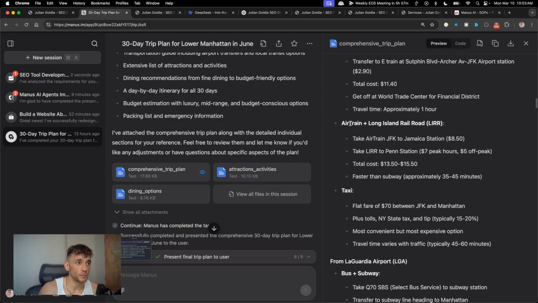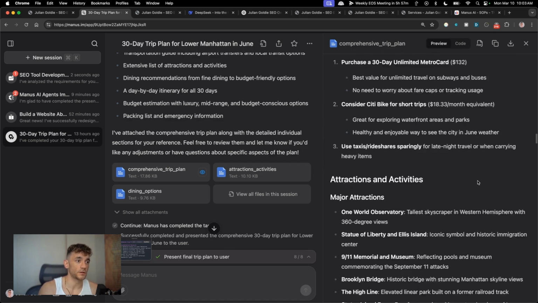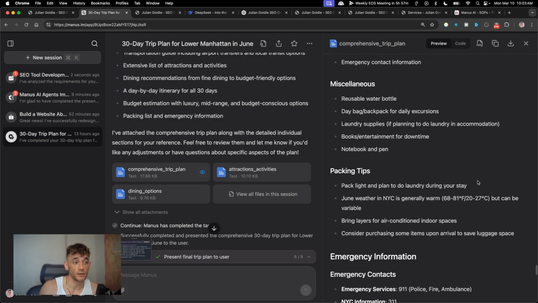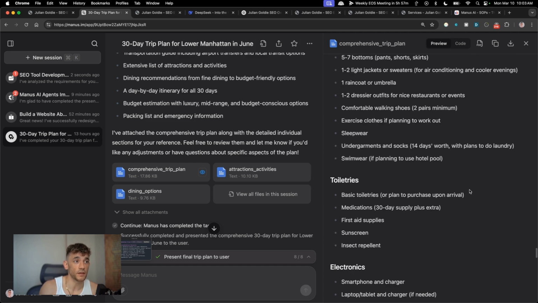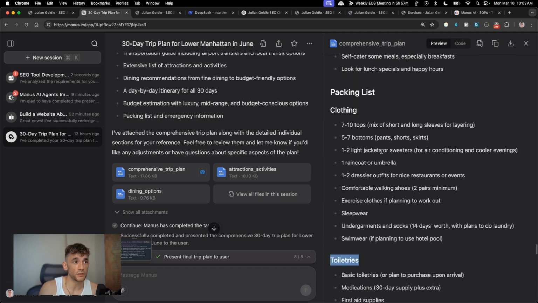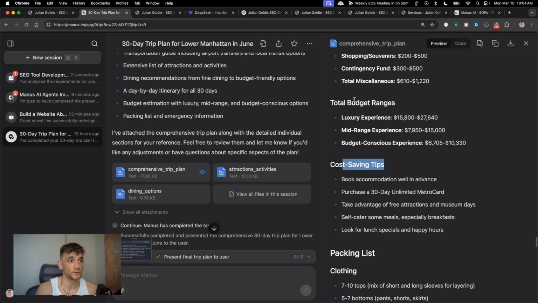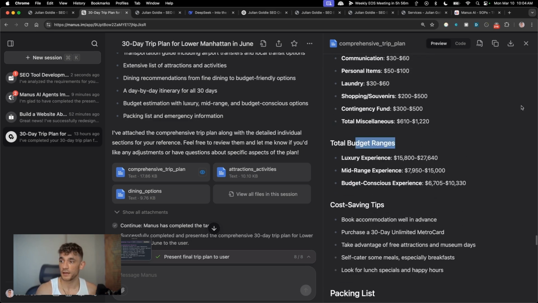And it also gave us some recommendations on how much you're going to spend, etc. This is by far the most useful and actionable report I've ever seen from an AI agent. And it's super intelligent stuff. It even told us, okay, these are the toiletries you need to take. These are your packing checklist, cost saving tips, budget ranges, etc. Really awesome stuff. Kyle says, I want into this program so bad.